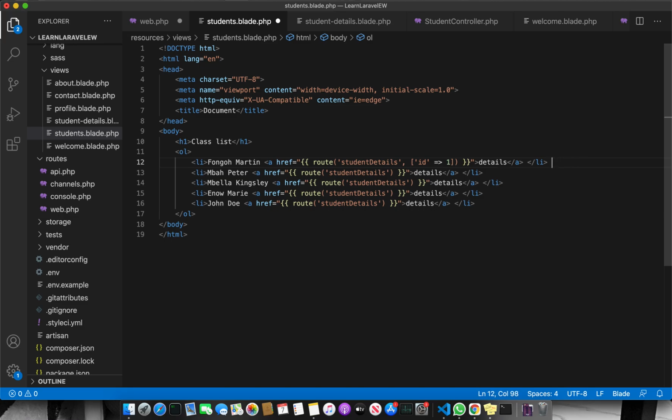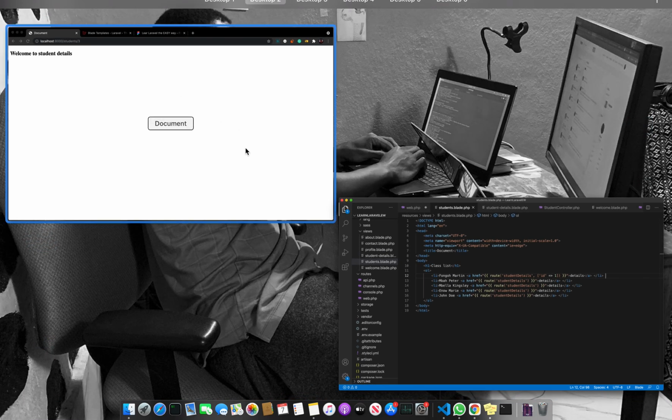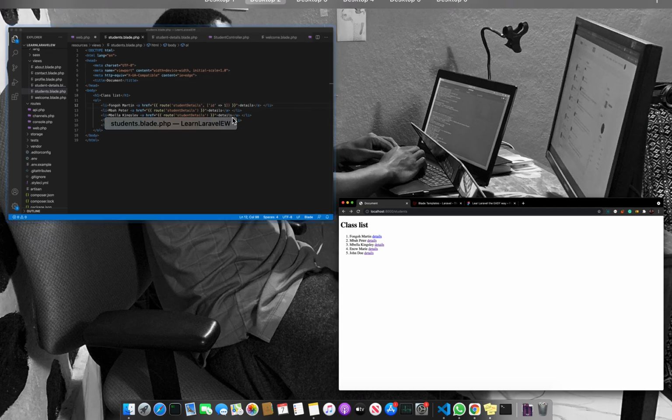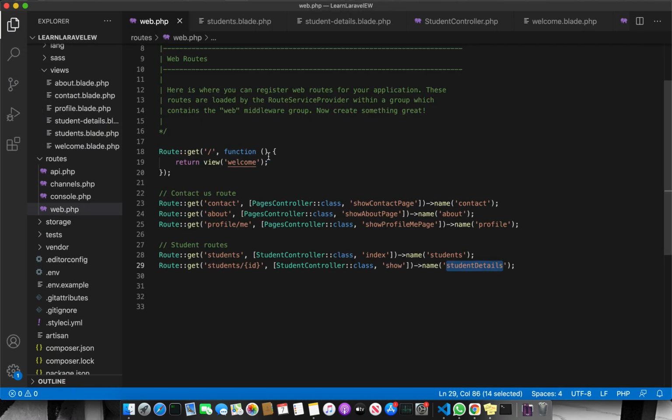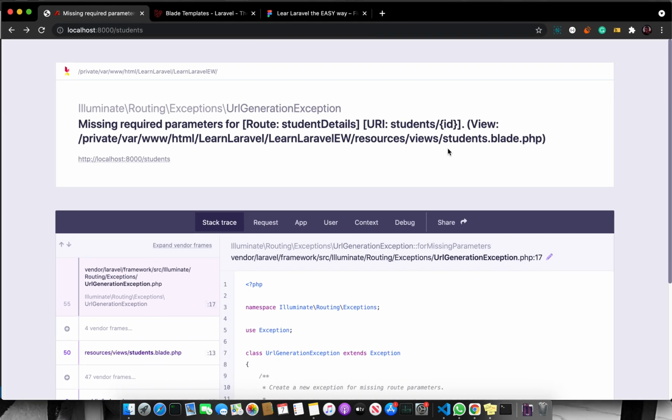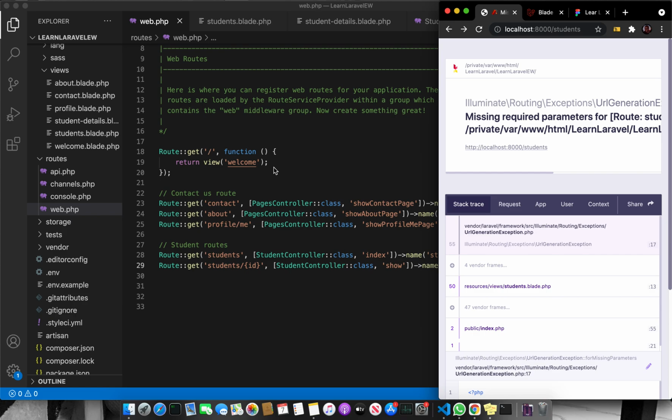So we're going to try this in the browser, and we refresh. Oh, since we didn't save, sorry, that's my bad. Okay, we refresh this, and it tells us a problem: missing required parameter for route student details, URI students ID, on this view. So it's telling us that there's a parameter missing. This ID is missing when we're defining a particular route.